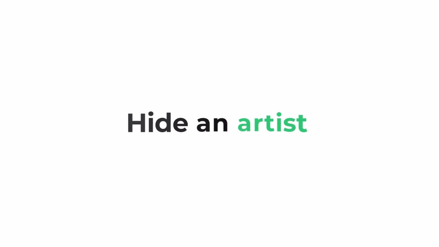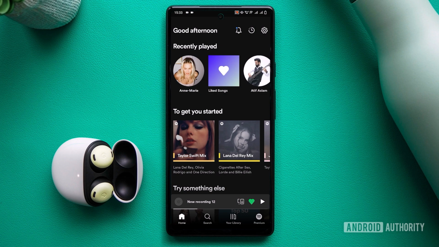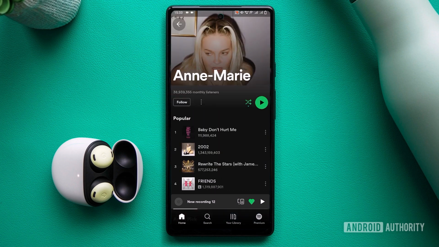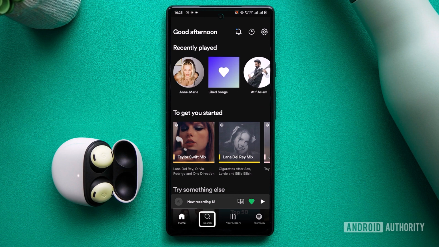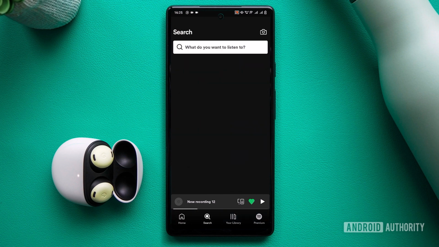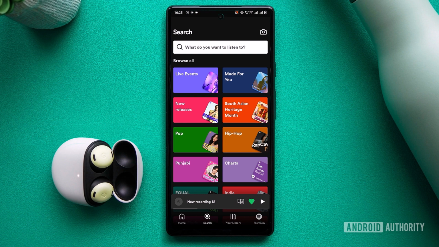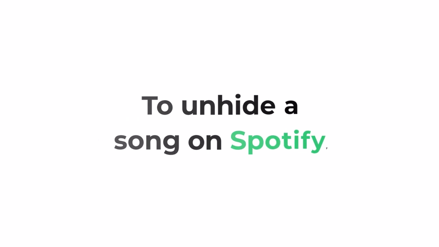The same process applies if you want to hide an artist. Simply navigate to the artist's page and follow the steps mentioned earlier. Please note that if you search for a song in the search bar, you won't see the Hide this song option in the search results. Instead, select the song from the album or as a single, and then the option to hide it will become available.